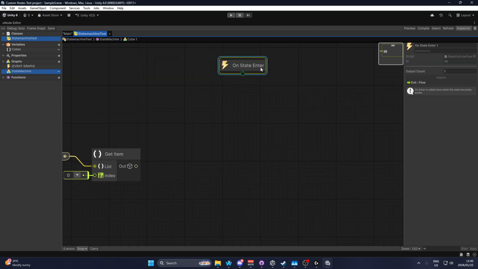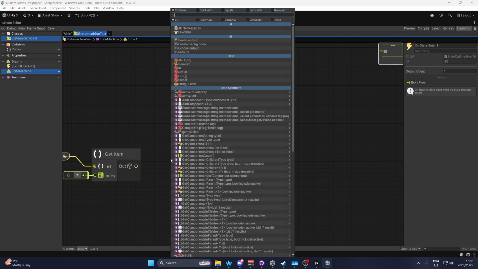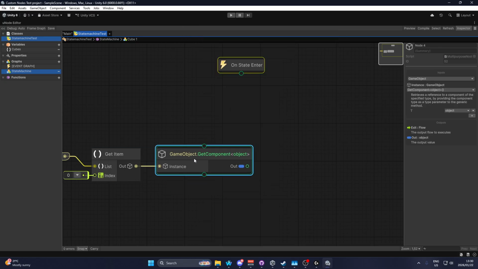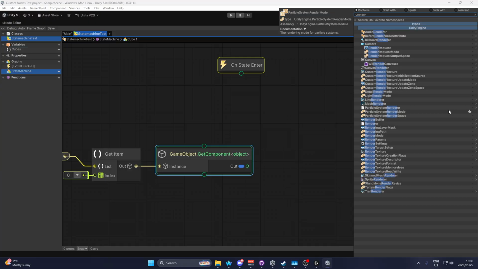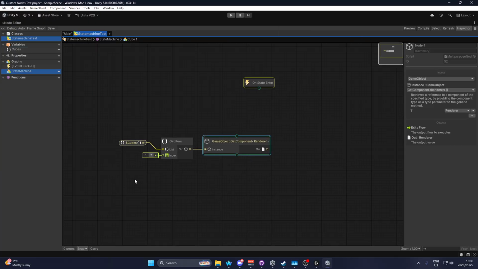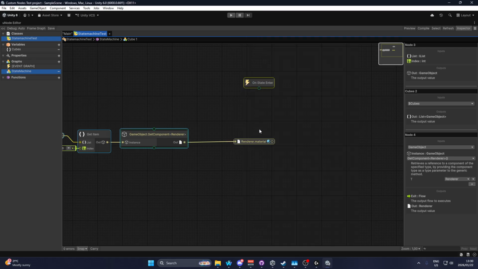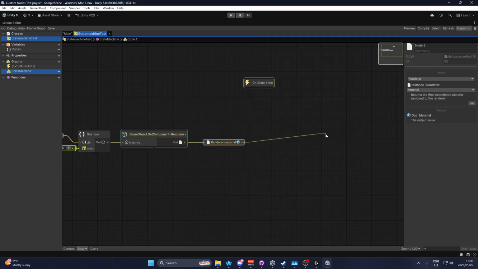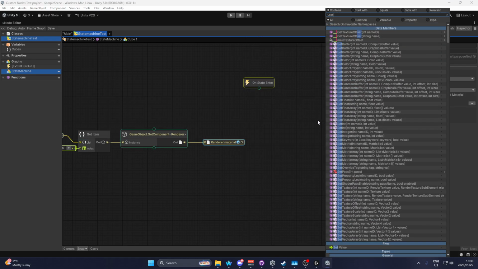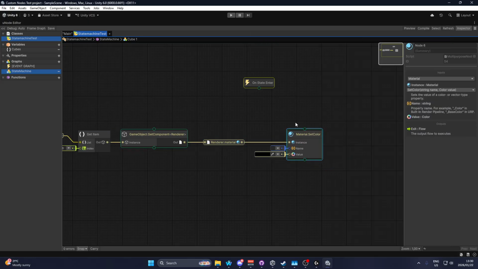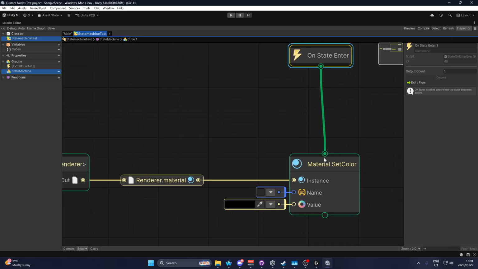Okay, so on state enter, I'm just going to say get component renderer. Out of the renderer, we can do a simple material. And then we can do set color. And hook it up to onState enter.